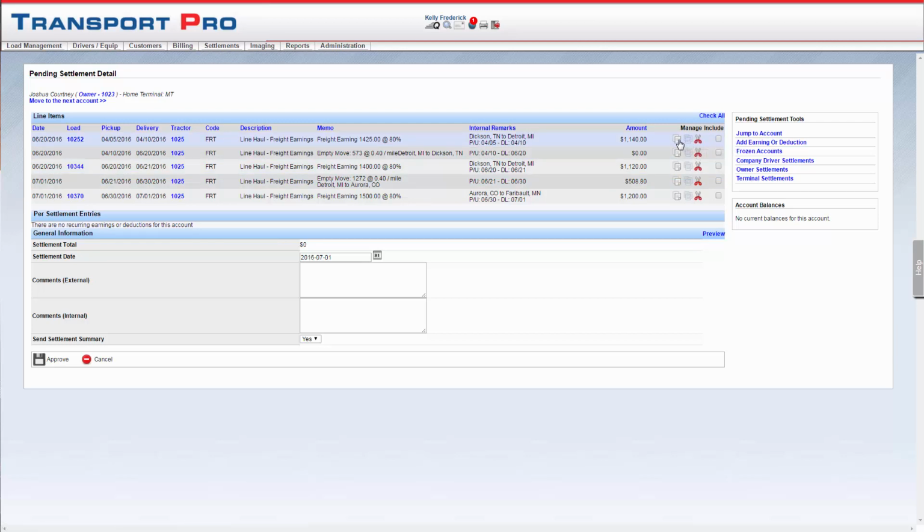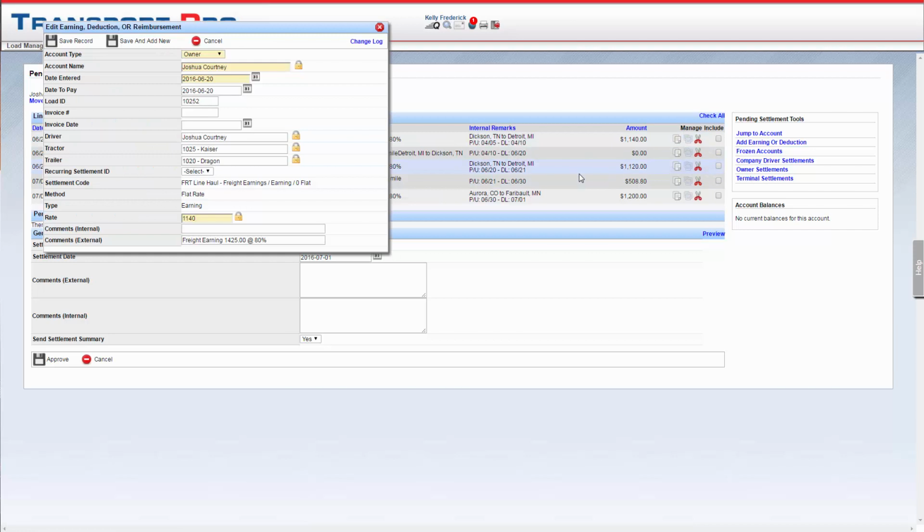To edit a settlement entry, click on the Edit icon. A small window will open. Here, you can change a number of items, including the account name, date to pay, rate, and more.